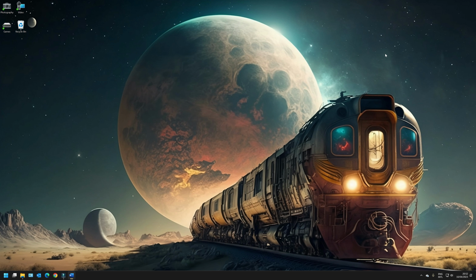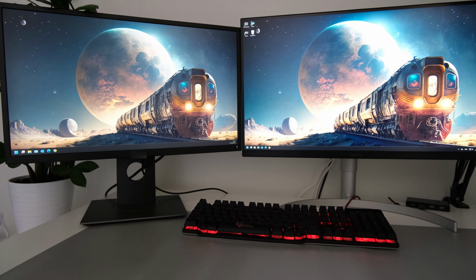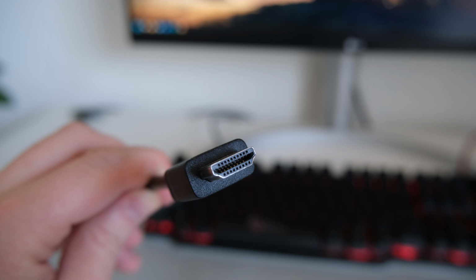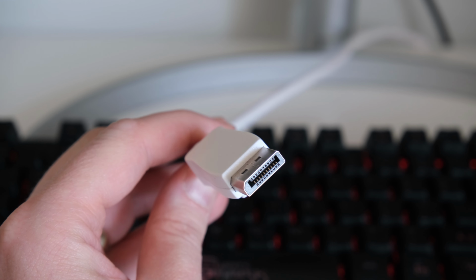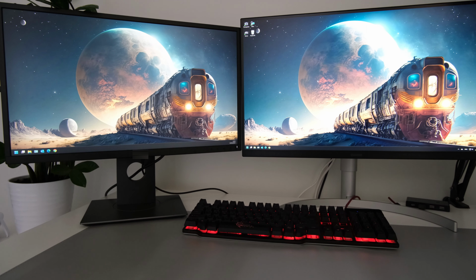Firstly, ensure that your additional display or displays are connected to your computer using the appropriate cables, such as HDMI, DisplayPort, DVI, or any other type of connection. Once done, you can proceed to set up your displays.